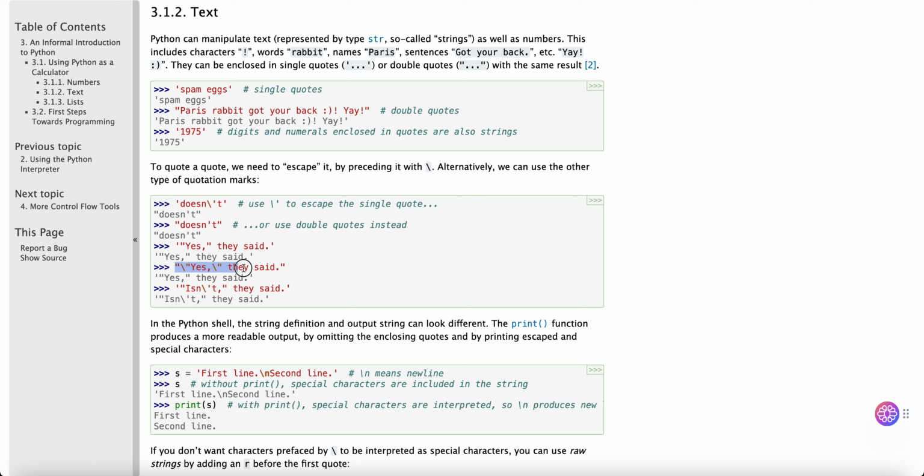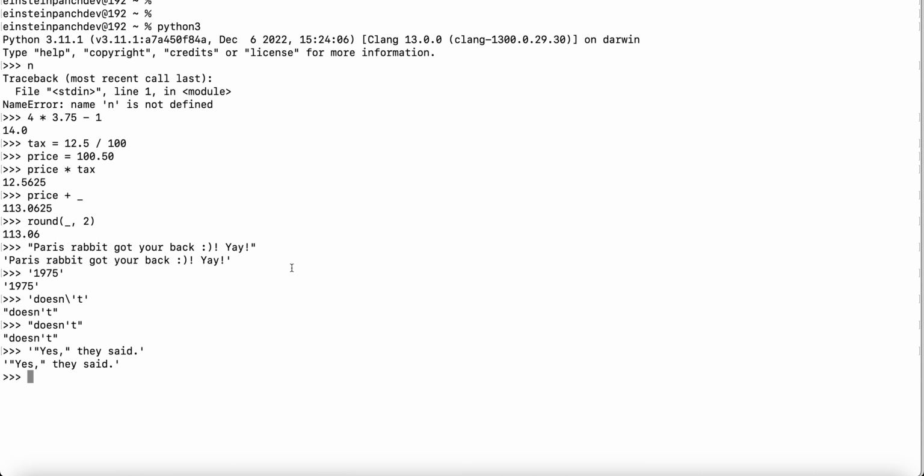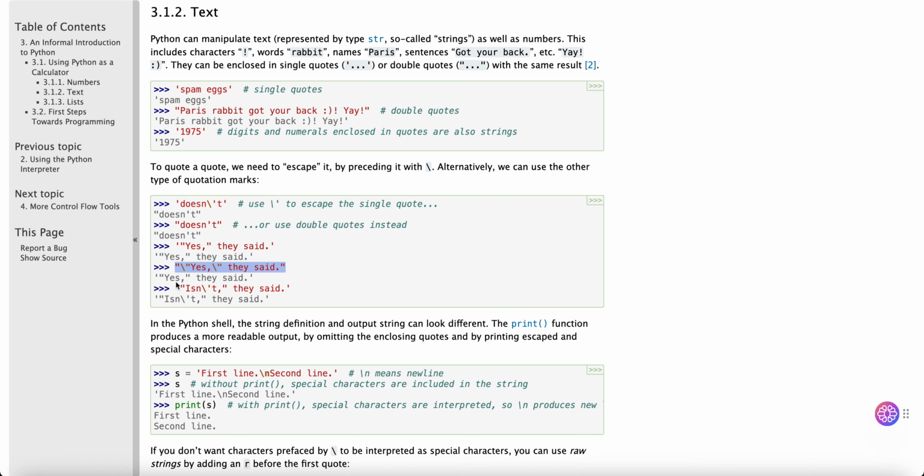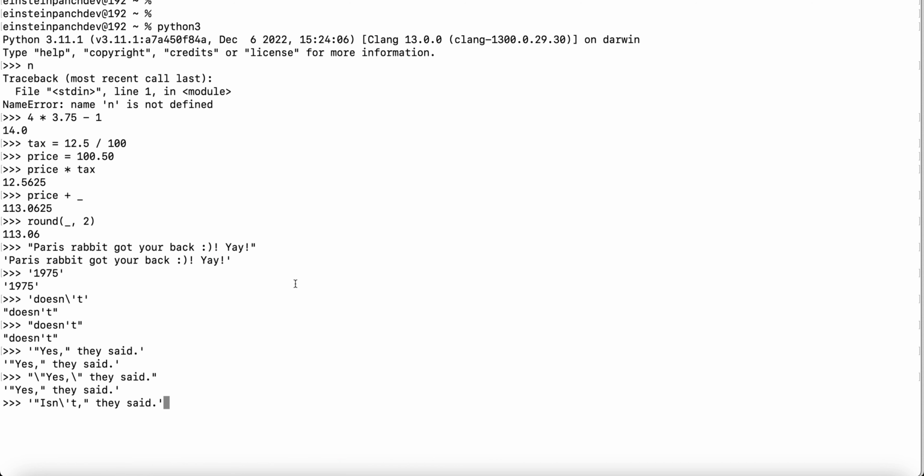Then if you want to include a double quote inside a double quoted string, you have to use a backslash here. If you enter, it will print like this. And then this one, a single quote within a single quoted string like this. So these are all examples of strings.